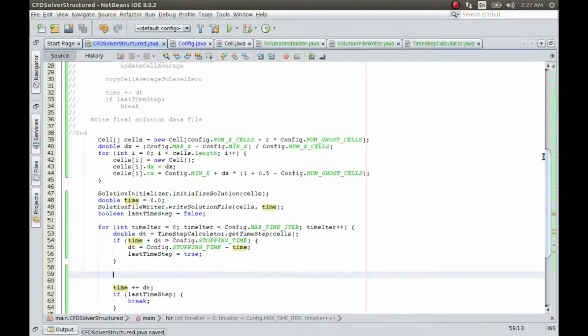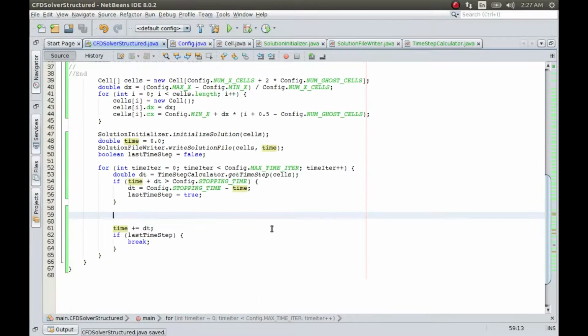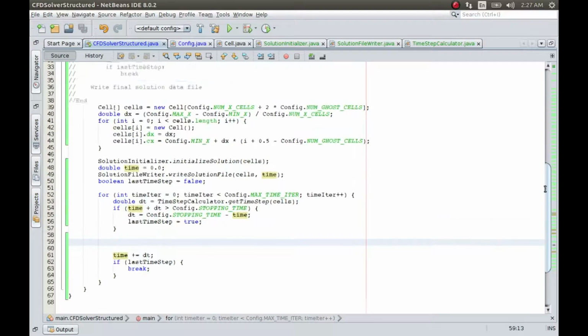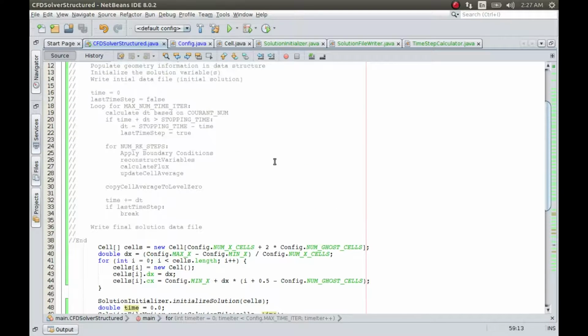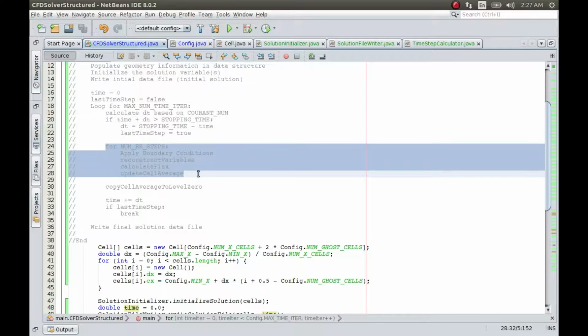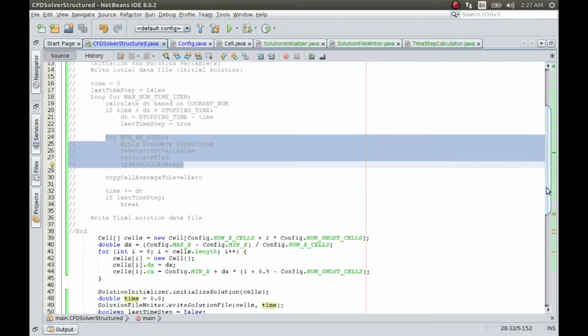So let us look at the next. Also, I am incrementing time, and if it is the last time step, then I am breaking out of this loop. Okay, now the next step is to do these steps. So for the number of RK steps, we will be doing this.